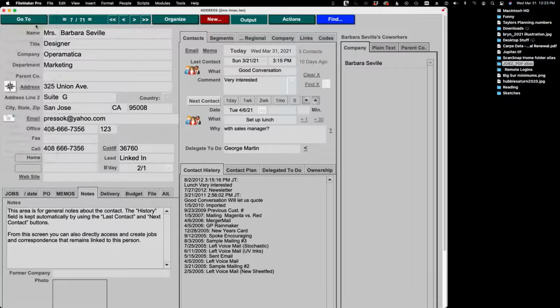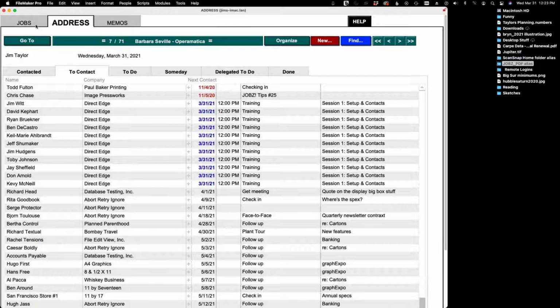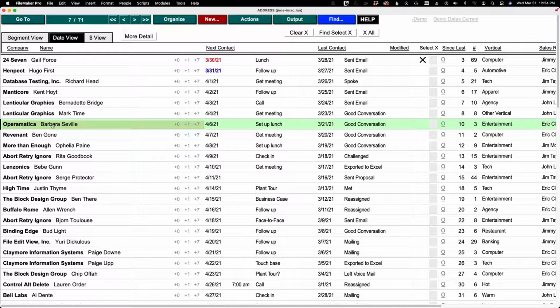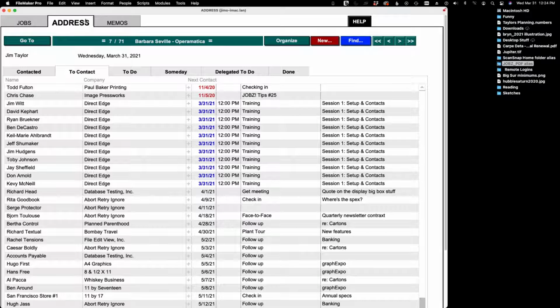So let's just pick a contact here. Boom, that one. And it takes me to an input screen. And we'll spend a few minutes here on this input screen looking at all the fields and what you can do with it. But I want you to get a little sense of the navigation and how we can get here and how we can get away from it. First of all, remember go to. I can just say, go to back. And what that'll take me to is back to the address menu. And there's this button here that says Barbara Seville Operatica. Well, that's the name of the person we were just looking at. And if I click on that button, this is showing me that if I want to look at a list view, there's the list view, and there's Barbara.